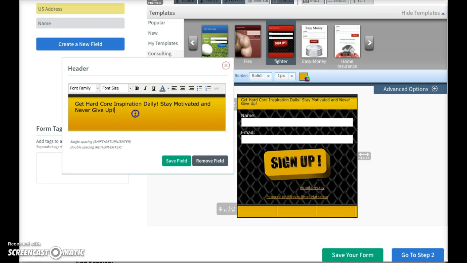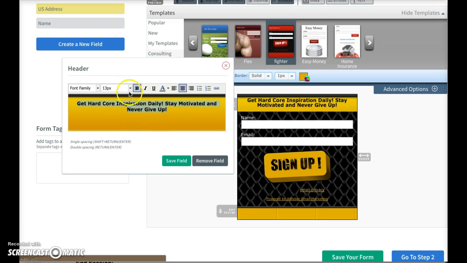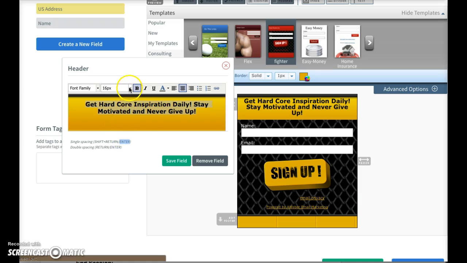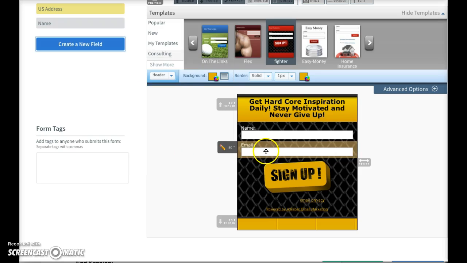Okay? Again, play around with this. I can highlight it, I can make it bold, I can center my text, all right? And I can actually make this a little bit bigger. Actually, let's make it like 18. All right, there we go. So I'm going to save that field, and it's already going to show up asking for the name and an email. A lot of times that's all you need, okay?